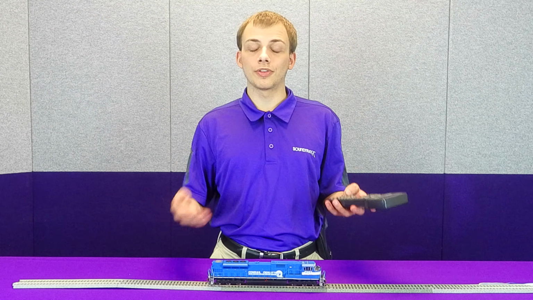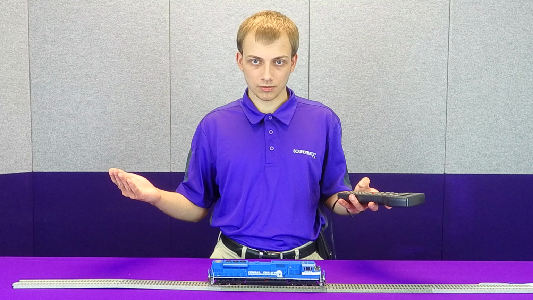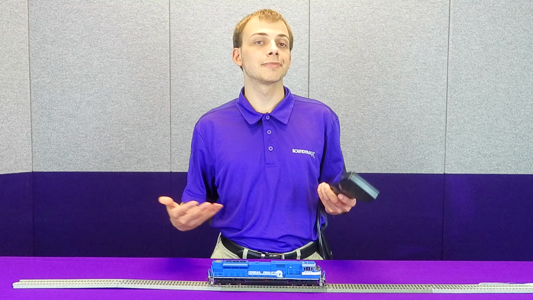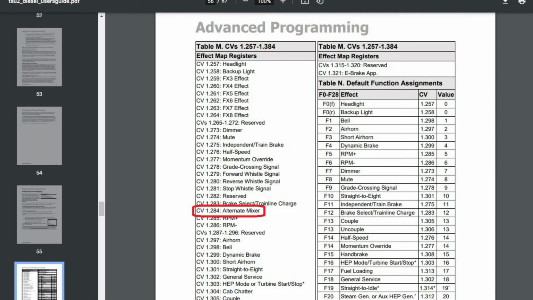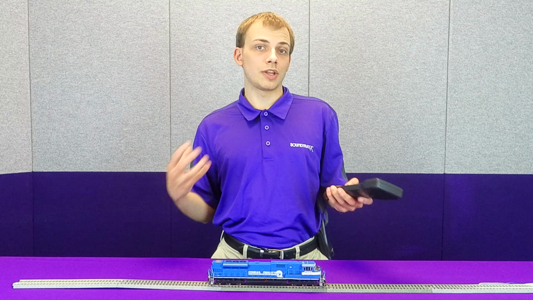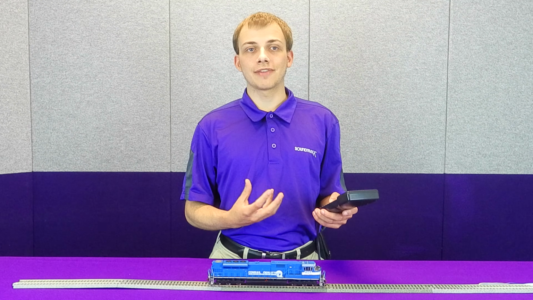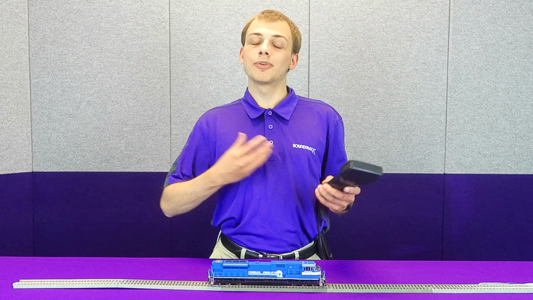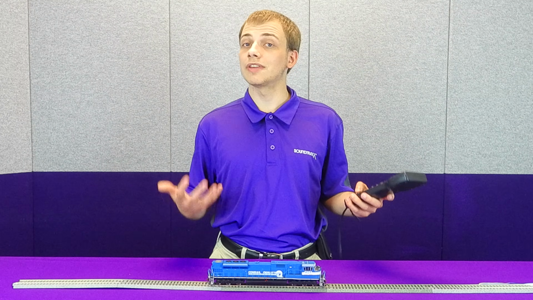With the Athearn default, the alternate mixer is on F9. And you can hear that they have that set up to reduce the volume to half. However, if we want to change that to a grade crossing, we're going to need to adjust CV 1.284. Now you might notice this CV has a 1 dot in front of it. That indicates it's in the 1 dot index. So the first thing we need to do is set CV32 to a value of 1. That puts us in the 1 dot index, at which point we can set CV 284 like a normal CV.